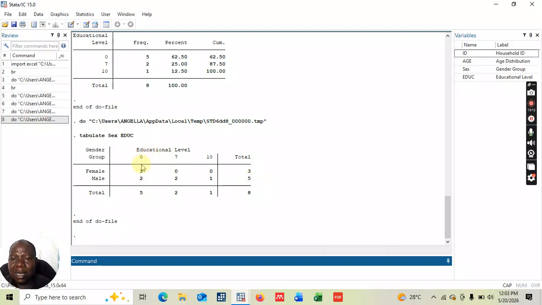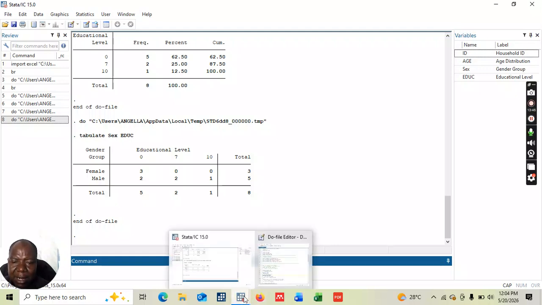So under grade 0 level of education, the total number of observation is 5. Then 7 we have 2. Then 10 we have. So this is just a simple interpretation of this output. If you are running a simple survey data, it's the same approach if you are using large data. This is just a simple survey data. So the next step here is what we do next.